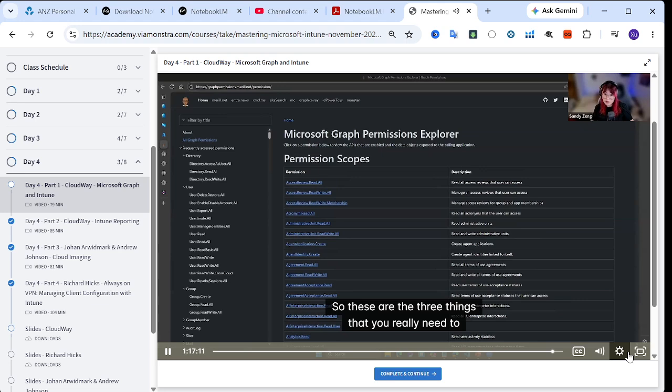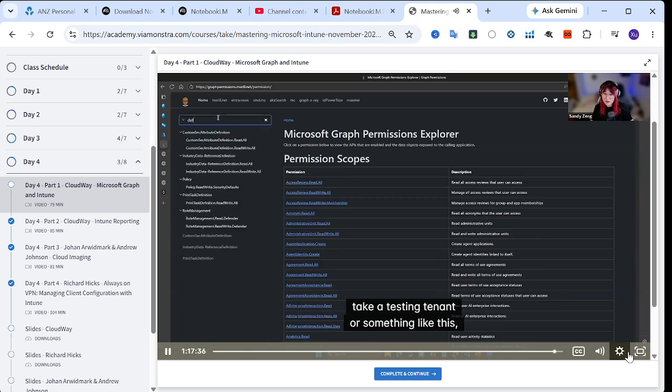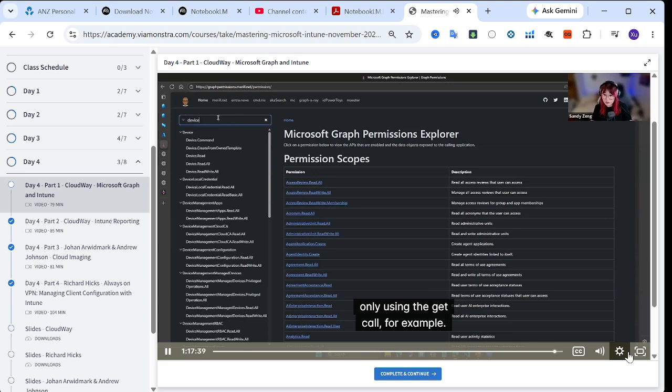So these are the three things that you really need to understand by yourself in your own way, because as much as we try to explain it, it needs a little bit of practice. If we are only telling you how these things work, it may actually not go through. The only way you will start understanding is to take a testing tenant, for example, only using the GET call, try to do some actions, make some scripts and make some mistakes. Then you can learn how everything actually runs.